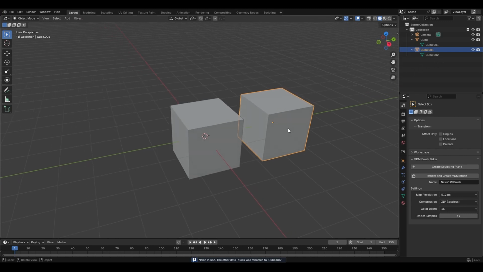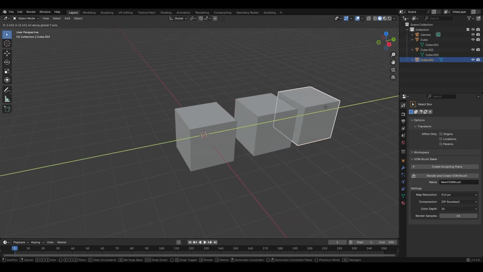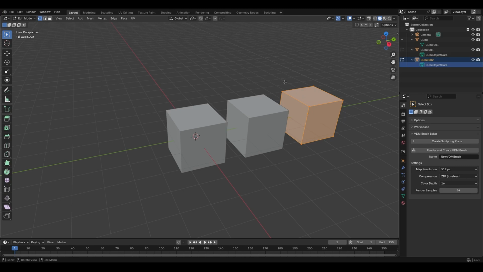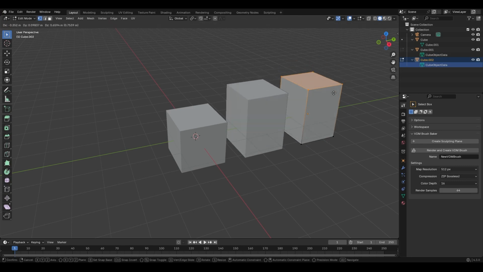Now, if I press Alt-D to create a linked duplicate, and then check the outliner, you see that the object data of these two objects now have the same name. And if I change the name of one of their object data, you'll see that the object data name of the other object changes to the same name. This means that the object data of these two objects is linked, so they share a lot in common.